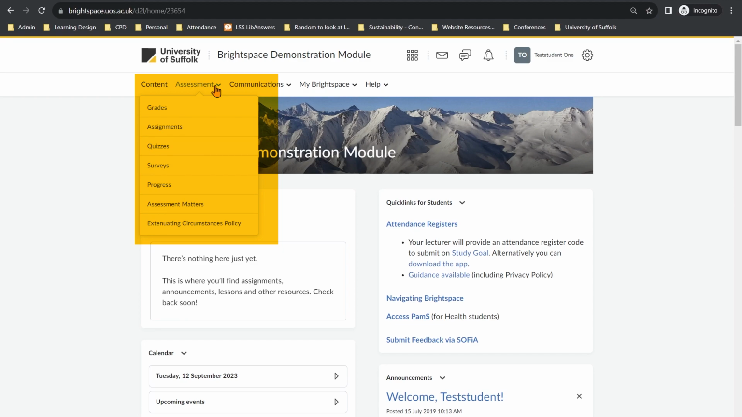By clicking this, it pulls up a menu. Here you can see the grades. These are the grades from all of the formal assignments within your module. Assignments. This is the area you go to submit your assignments and can also view the feedback.